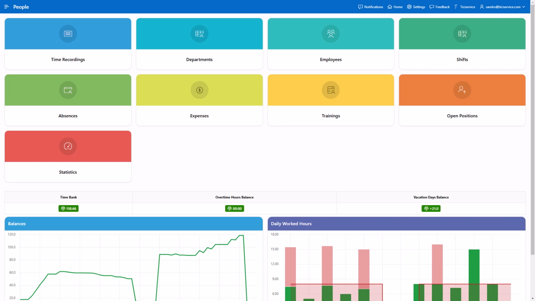Now that you know how to use people as an HR manager, you are ready to oversee your organization's workforce efficiently. Logging in and exploring the platform's features will make HR management smoother and more organized.